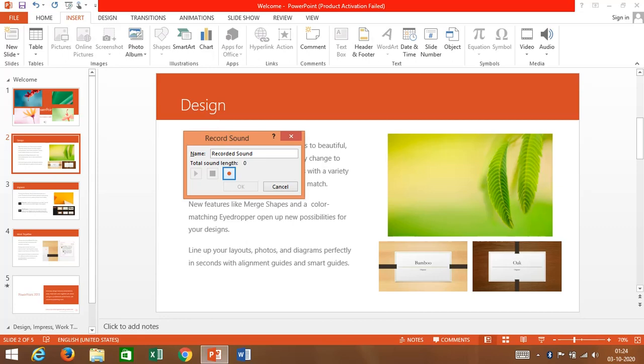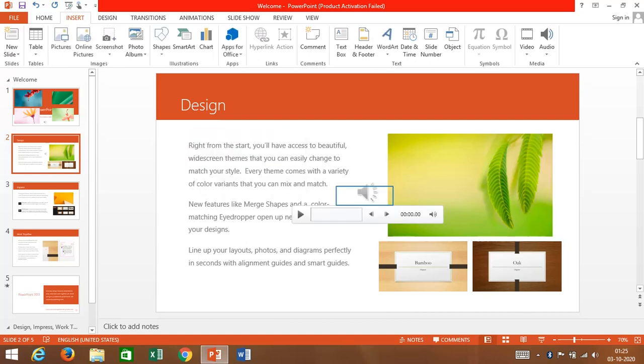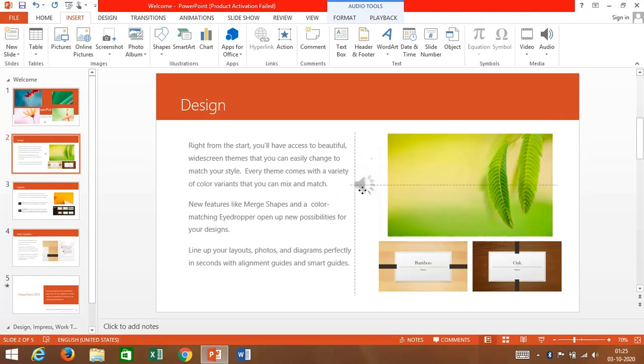Okay, so let me show you a sample. Hello, this is I am testing how to record a sound and to put it into a slide, and now I will click on OK. Now after clicking on OK, here you can see one speaker icon comes on the screen. Now I am going to click on the play button.